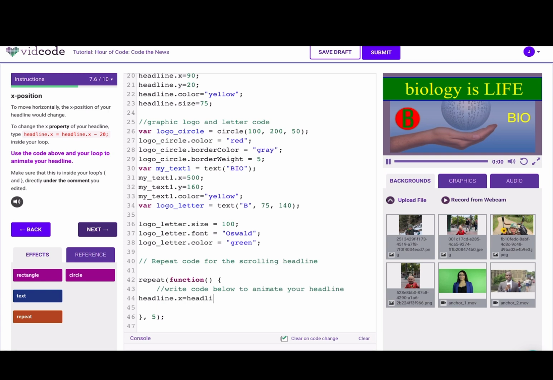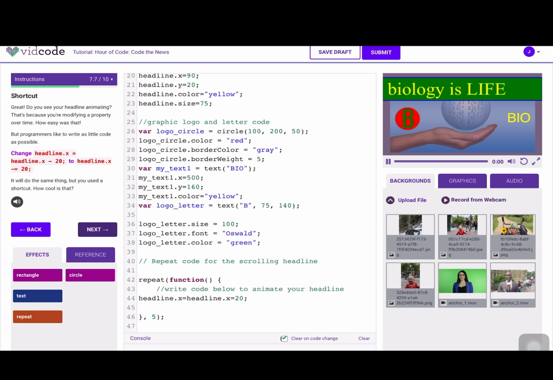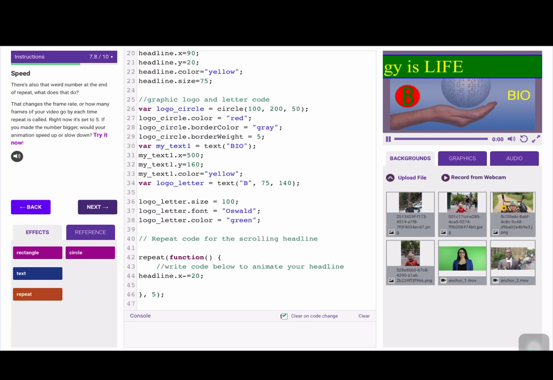To move the text, that is the X position on a graph. Changing that continuously is with this code: the headline, which was defined up above, is my biology is life. The headline X position equals the headline X changing. So here's the code, headline.x minus equals 20. It's going to keep going until the headline X equals 20. It started at 90, so it's going to go from 90 down to 20.